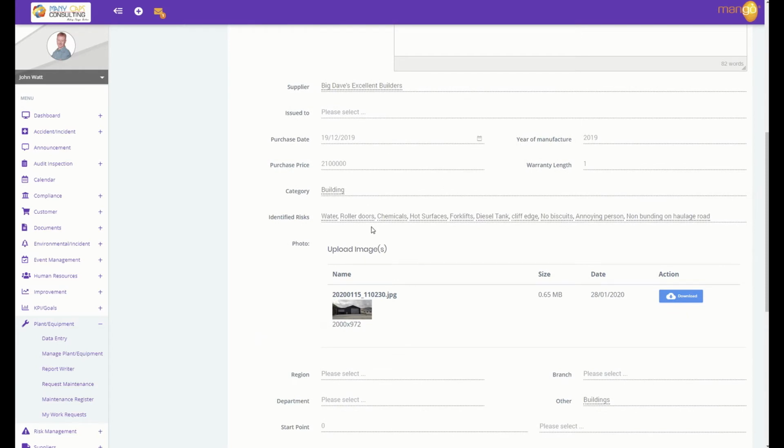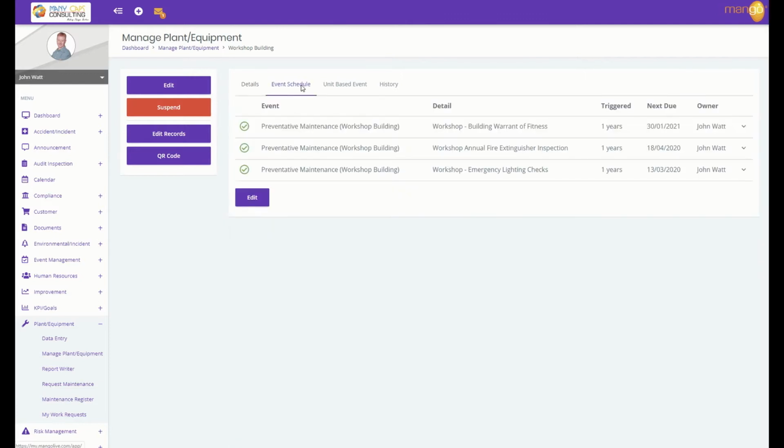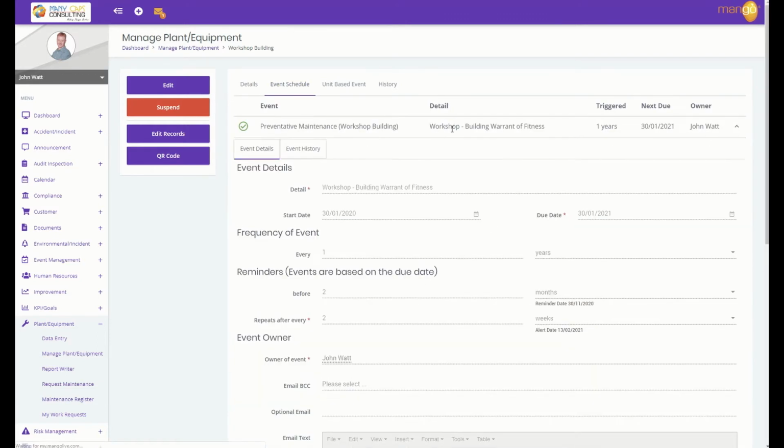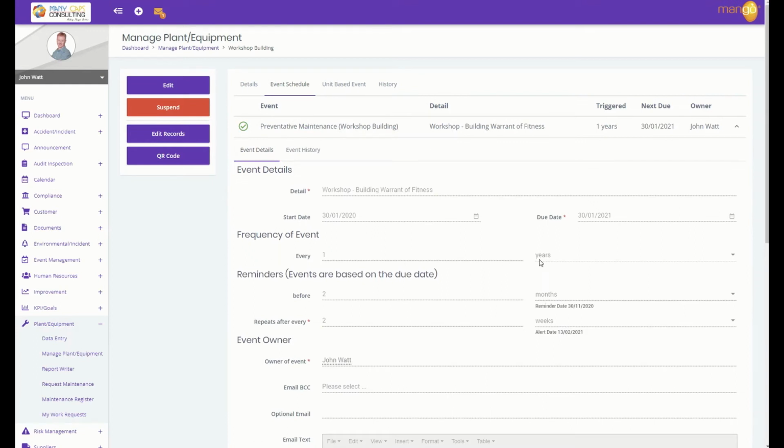You can add in any identified risks for operation within the building, and then in the event schedule add in the events that you want to remember, such as building warrant of fitness. You can set up the frequency of that event so it will remind you every single year. In this case it's going to remind you 2 months in advance that your warrant of fitness is coming up.